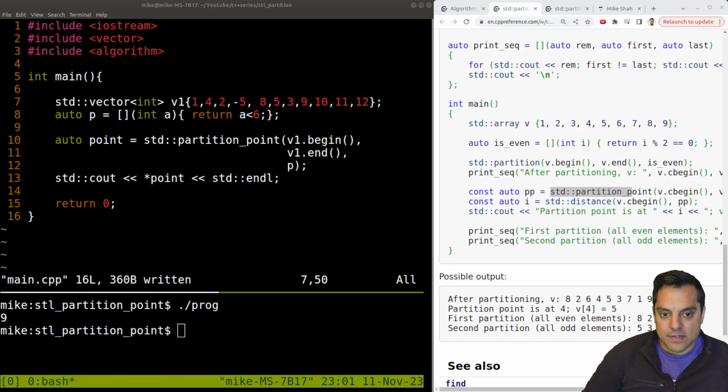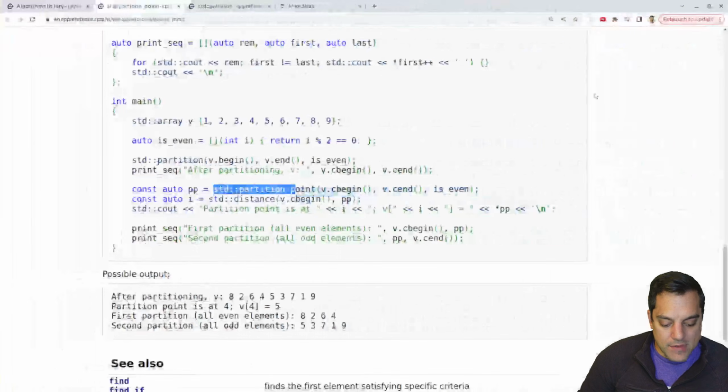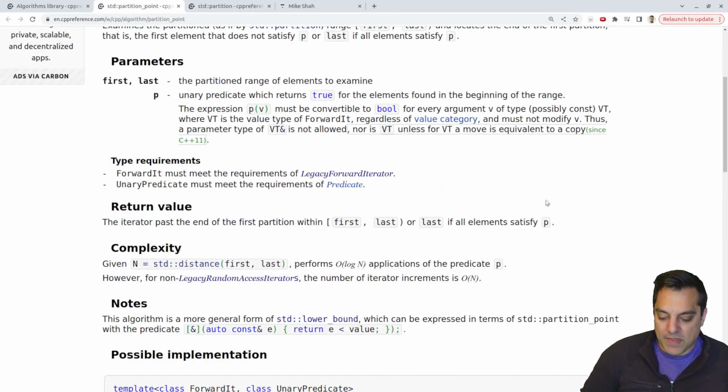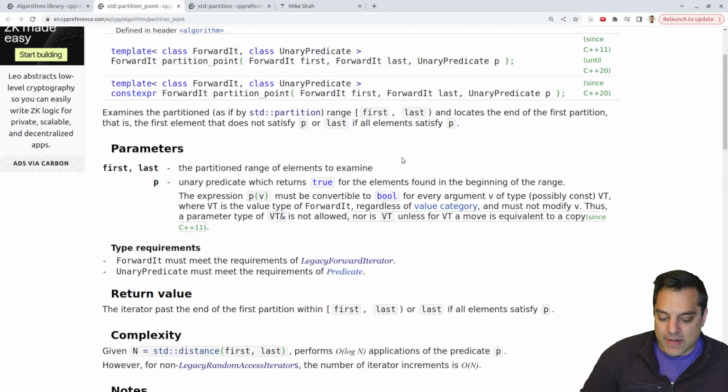Why is that? Well, let's look at the documentation and see if we can understand how this works. Now, keep in mind, I'm running this without partitioning it, so this is broken. I just want to see what the behavior is. Maybe we should have started with the correct behavior, but again, it is what it is. So examine the partition. Okay, locate the end of the first partition. That is the first element that does not satisfy P, or last if all elements satisfy P.